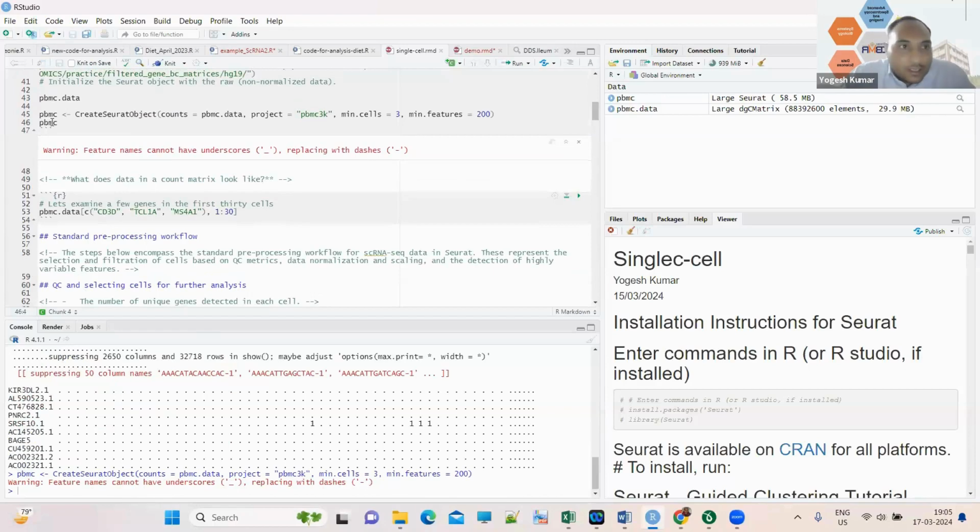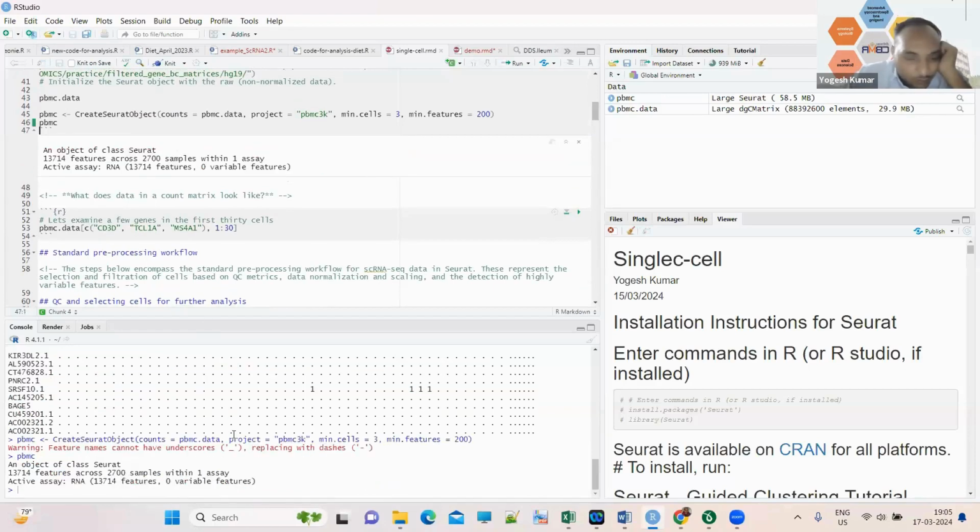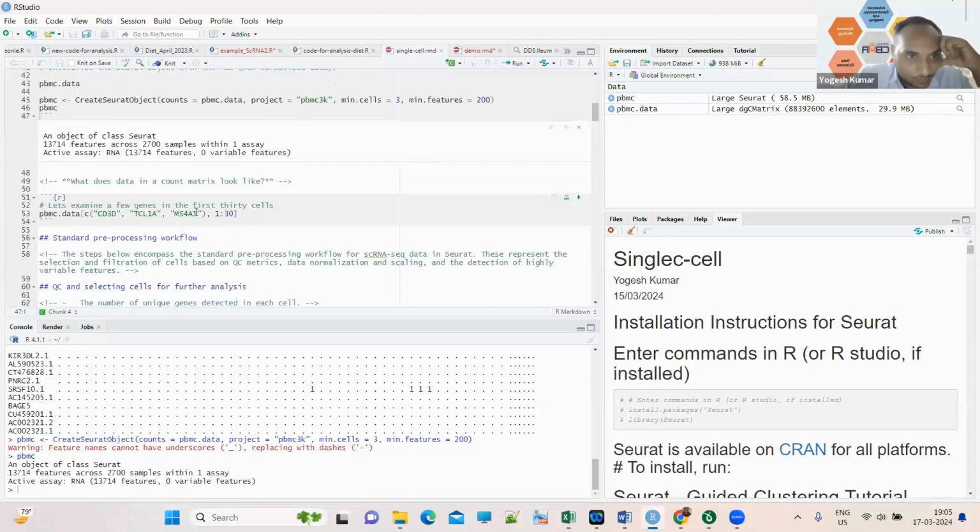So now, after creating the Seurat object, let's see how this Seurat object looks like. This is the whole statistics of the Seurat object. If you read these statistics, we have loaded 13,714 genes, meaning features, across 2,700 samples, meaning cells. So in 2,700 cells, we have 13,714 genes which are expressing in these cells. Okay, this is the meaning of this.